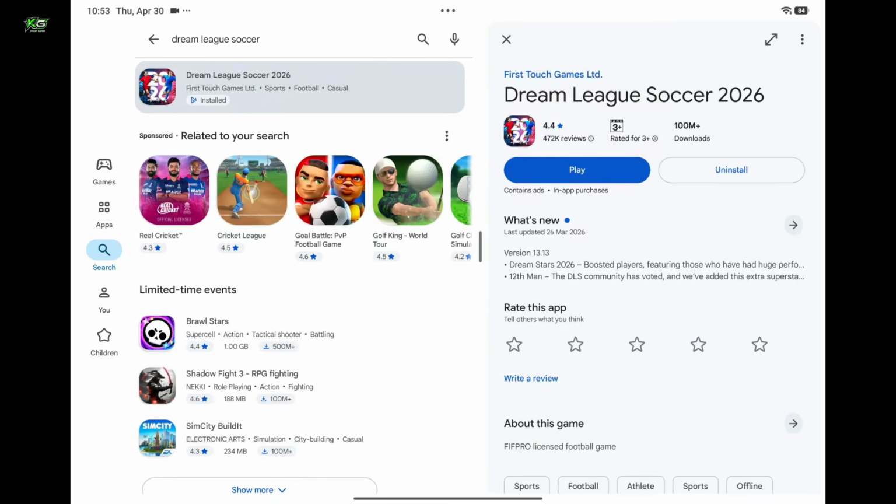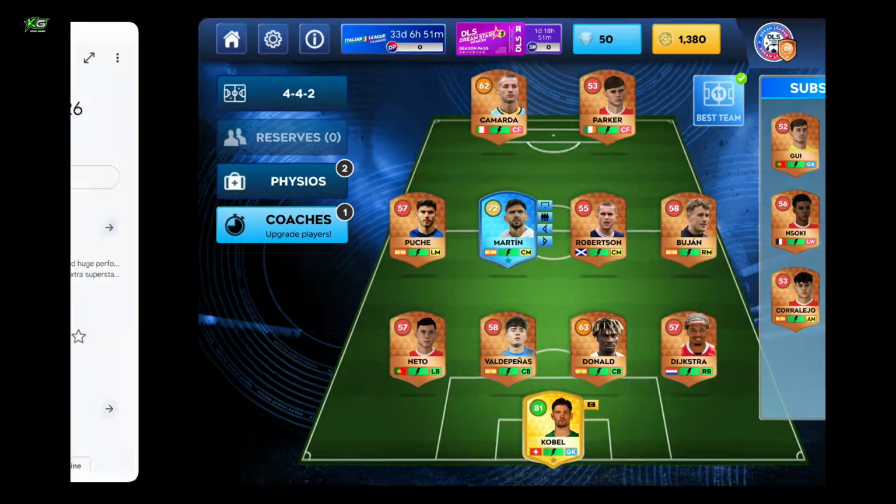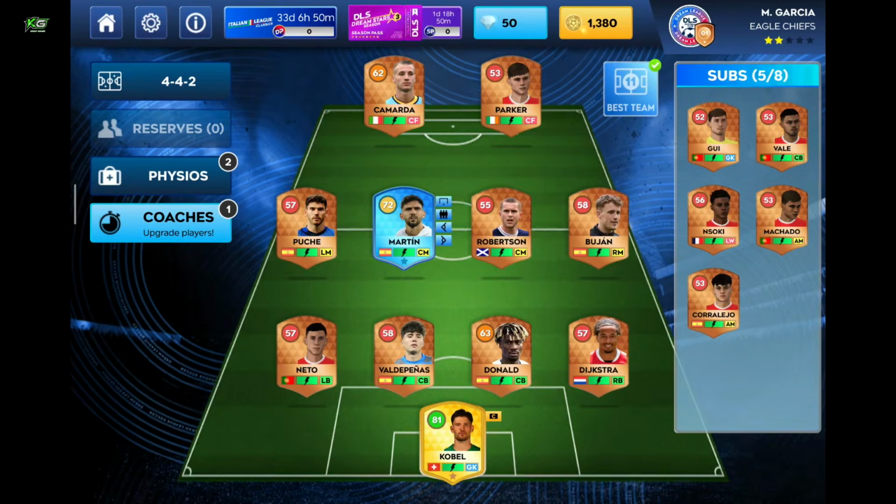After the update is done, just give it a minute or two depending on your internet speed, and then open the game and enjoy the latest features, transfers, and improvements. So that is how you can easily update Dream League Soccer 2026 game on your Android or iOS devices. Updating your game keeps it fresh, smoother, and more fun. New players, bug fixes, and better gameplay await you.